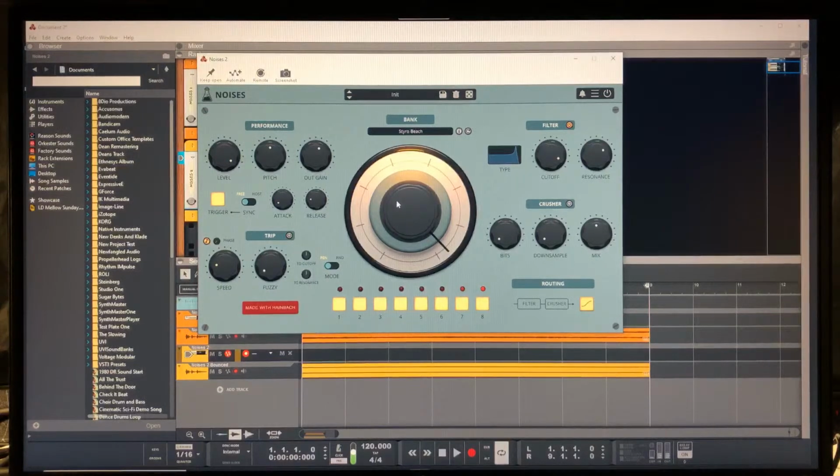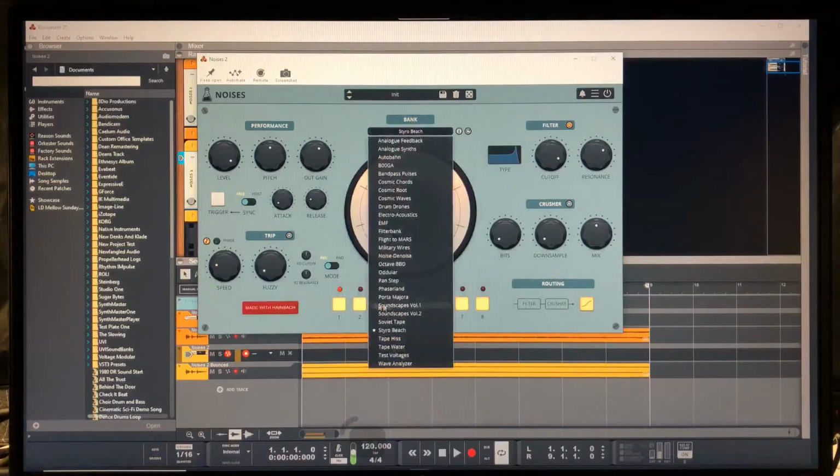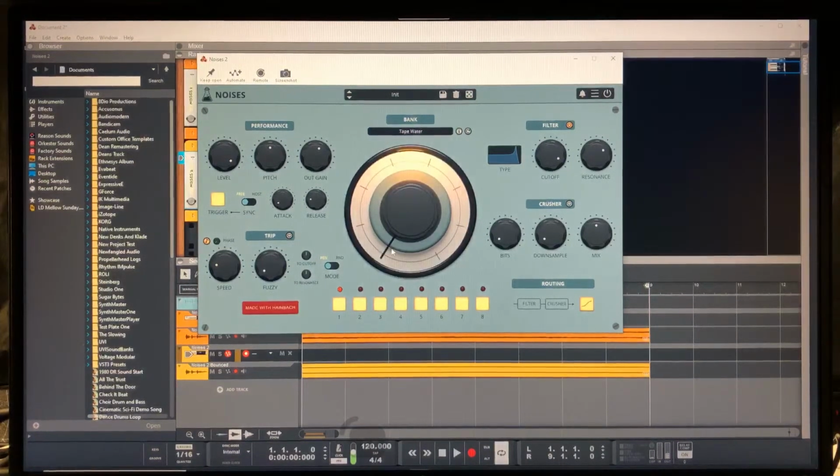That's really cool. It's good stuff, isn't it? And then last but not least, I'm going to switch on. Oh, they're on anyway, so that's cool. Last but not least, we have Tape Water. So it'd be obviously water samples.